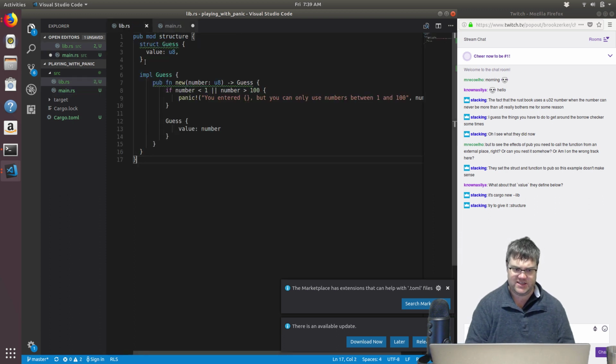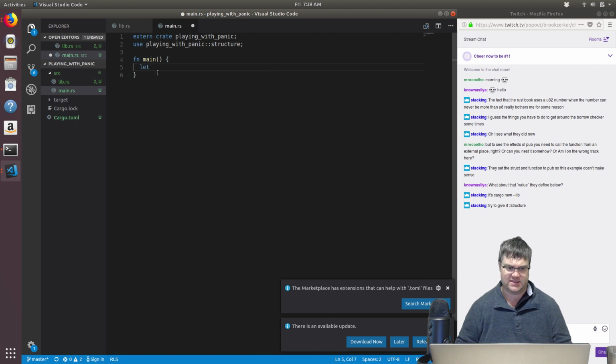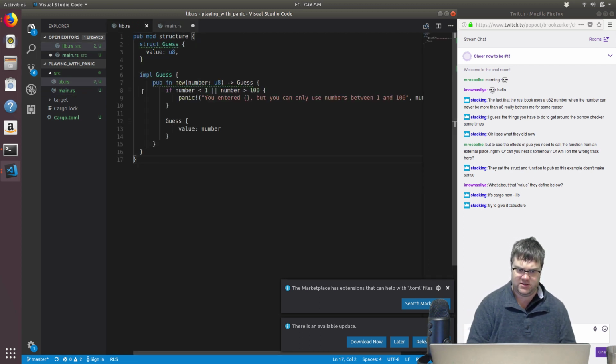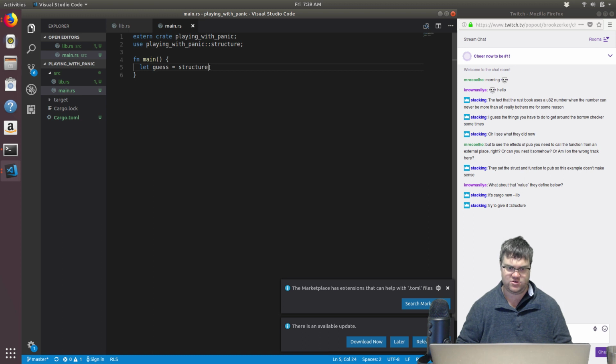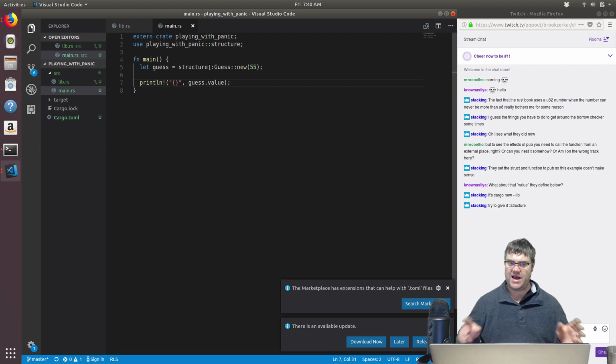And so we could just do function main. In this one, we're just going to say, okay, let's create our new guess. So let guess equals structure. Where is it? Structure guess. This has to be public, doesn't it? And this has to be, okay, structure guess new. And we give it the number, which is like 55. Then if we just try the same thing, we'll println, I'll give it guess.value. So we should be back to have everything working again.